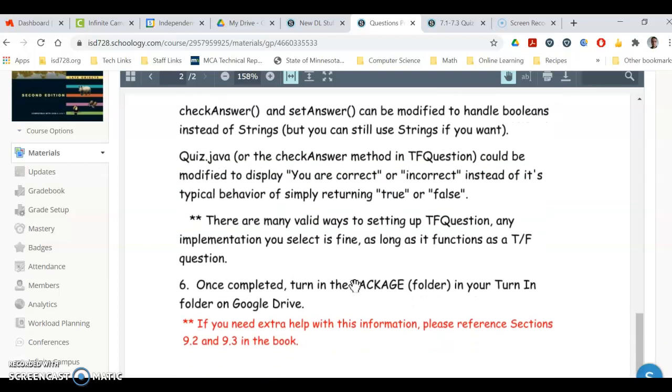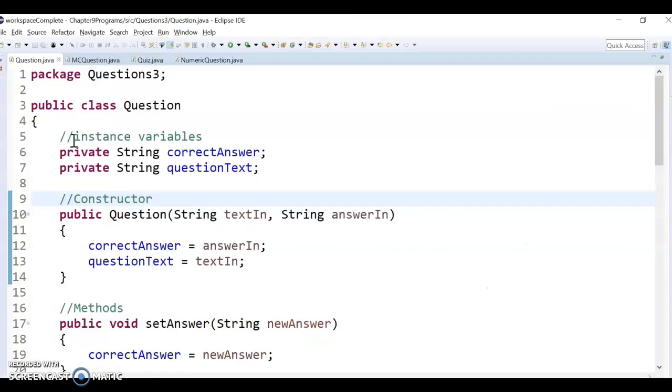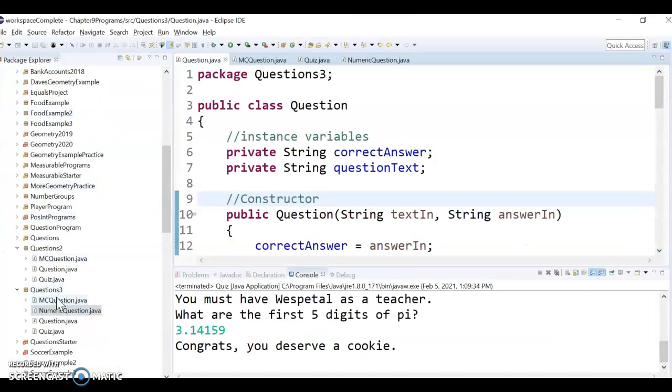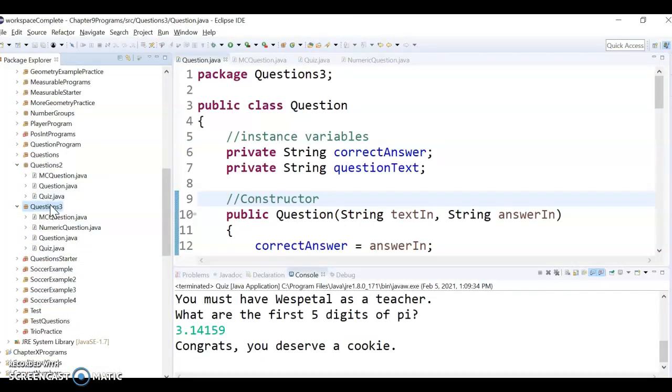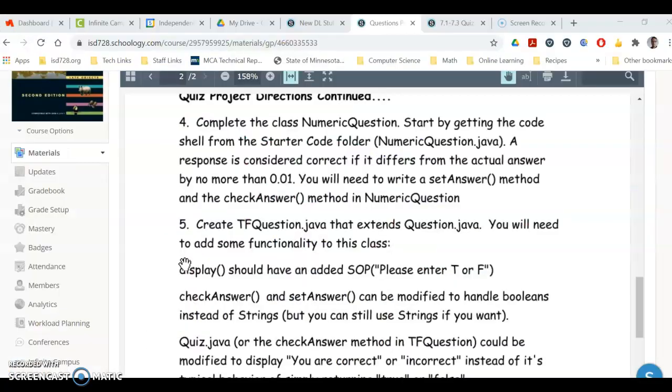Once you are done, you're going to turn in all of these, so all of your files. You should hopefully have a nice little package, and you can just turn in the whole package with everything in there. So I'm missing true false question right now, but once you have it done, you can just turn in this entire package in your Google Drive folder. All right, so I believe that's all I got for you here. Again, follow these PDF directions, turn in everything when you're done. Reach out if you have any questions.